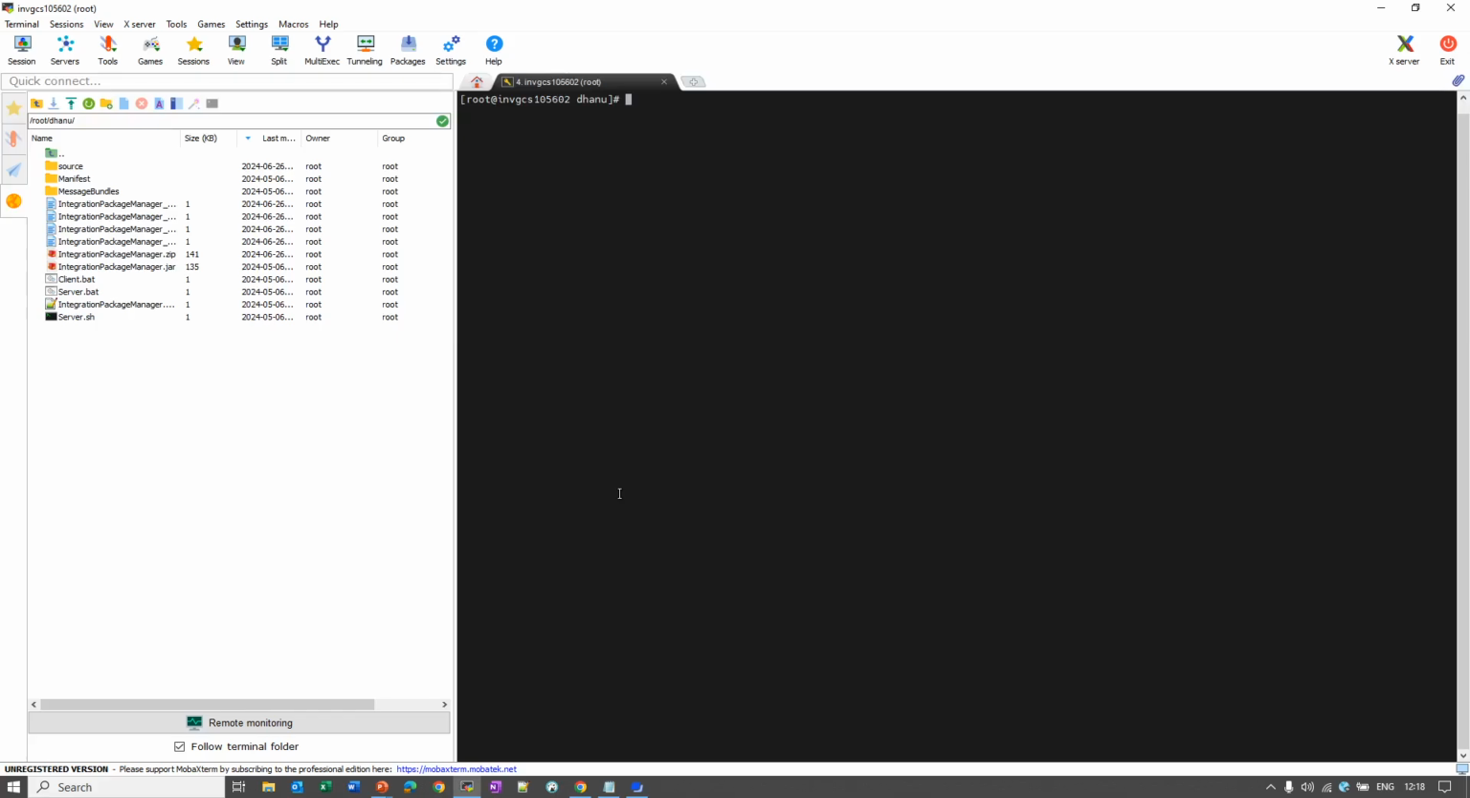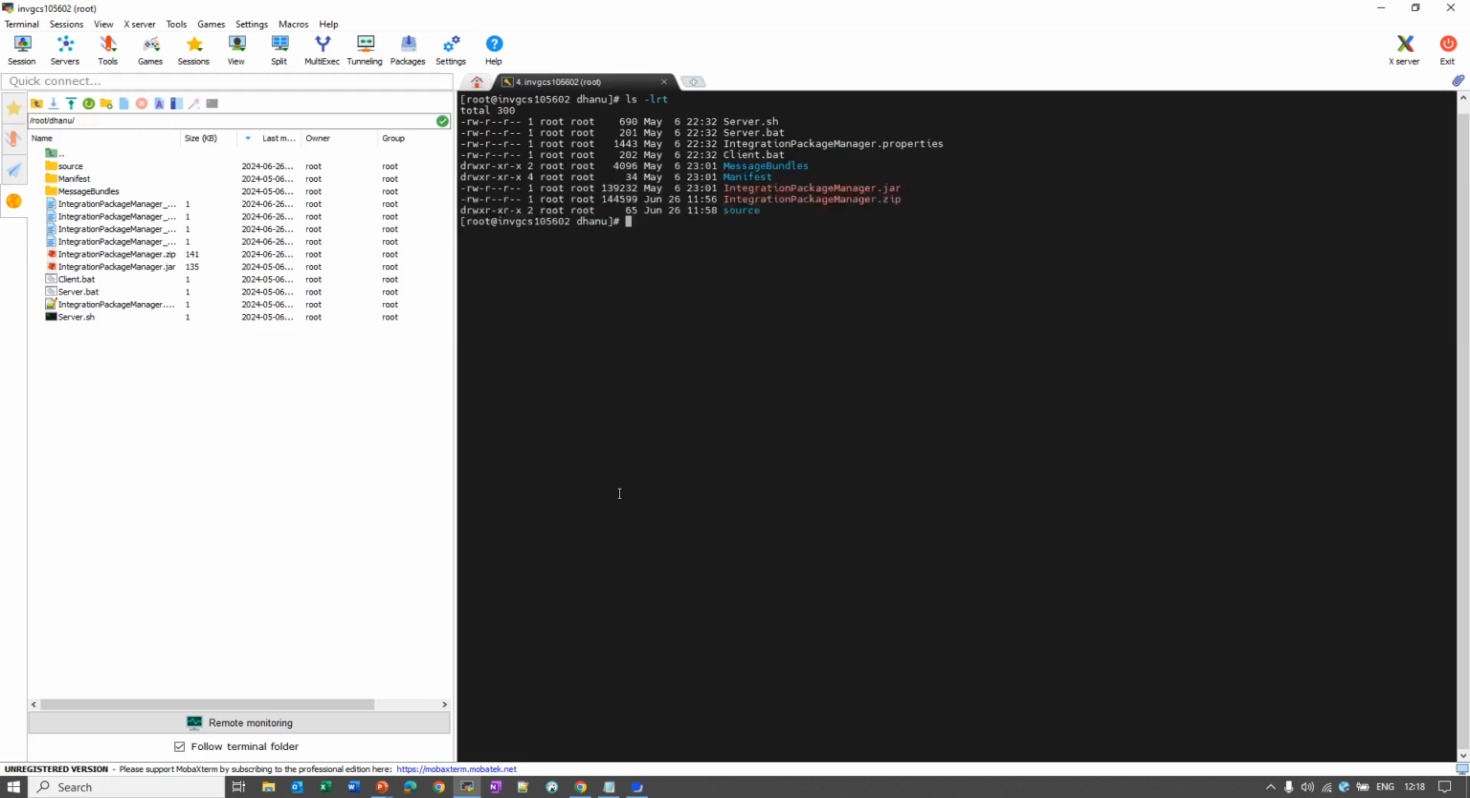Moving on, demo. Let me log into the server machine. I have logged into the server machine and I have already copied the integration package manager zip, and when you extract you will see the same folders. Then you need to place the corresponding distribution which you want to install inside the source folder.